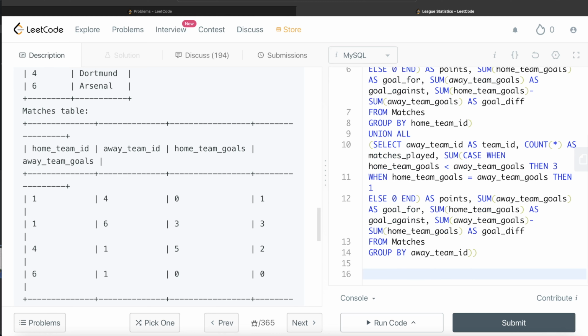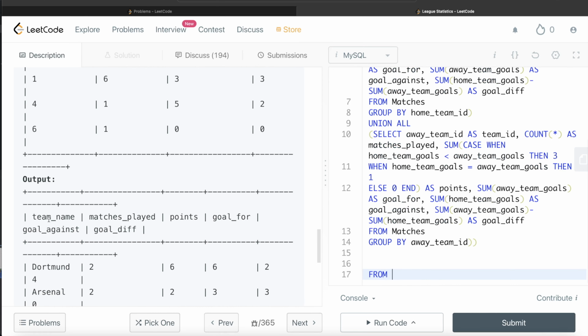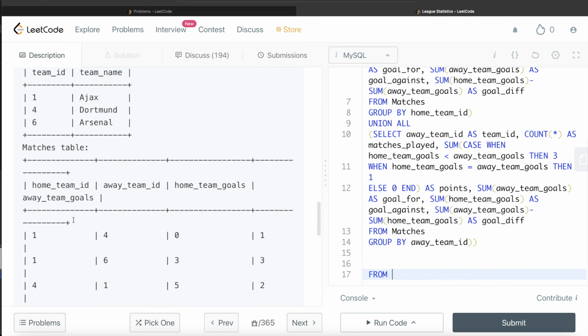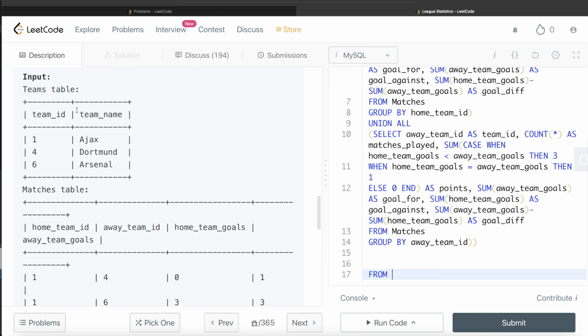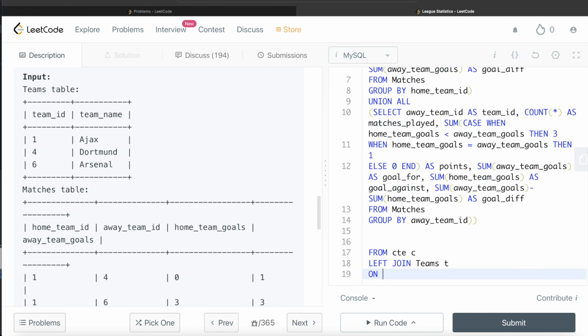And from this common table expression, now we need the final output, right? Since in the final output we have team names, not the IDs, and team name is in the teams table, right? So from this common table expression aliased as C, let's join the teams table aliased as T on C dot team ID is equal to T dot team ID, right?